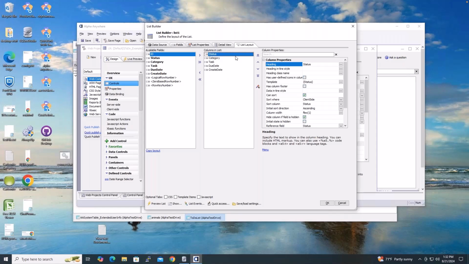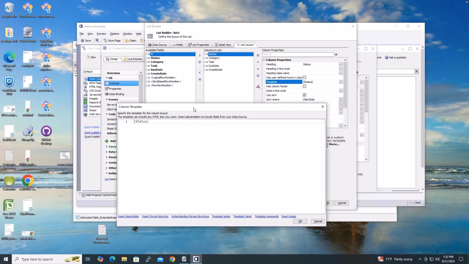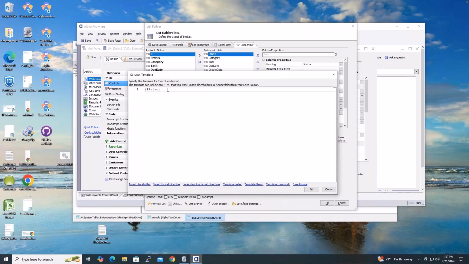But the second thing is I'm going to go into status. And you'll see right now, for each one of these, there's something called a template. When I go into the status field, there is a template which simply says open curly brace status, closed curly brace. For category, it's the same thing, curly brace category. Task, it's the same thing. But if we go into status and we edit it, that status thing is really just a placeholder. There are other types of placeholders that we can put in too. In fact, we can add all kinds of things like images. And that's what we're going to do right now.